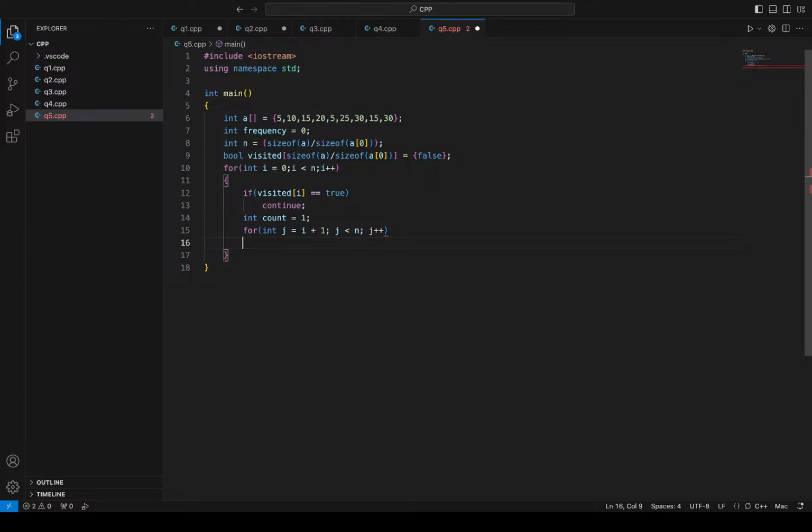So essentially what we're doing is for a given element, let's say 5 here, we're looking at all the elements ahead of 5 and we're trying to see if 5 exists here. So as we can see, 5 already exists here. So that's exactly what we're marking. So let's continue with this.